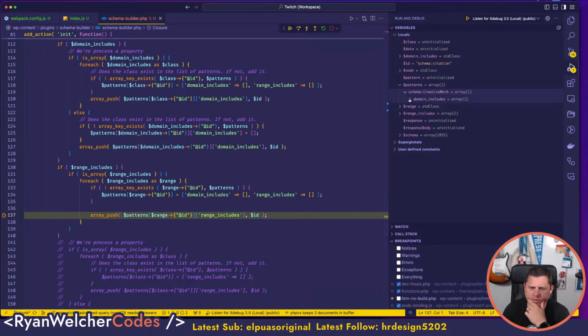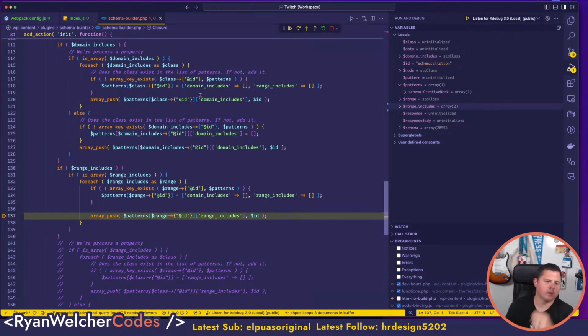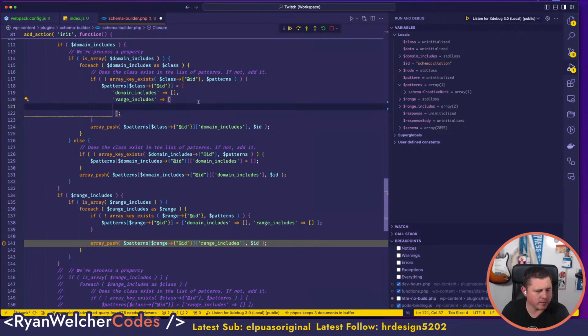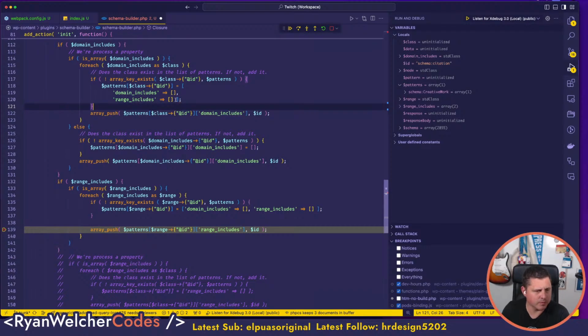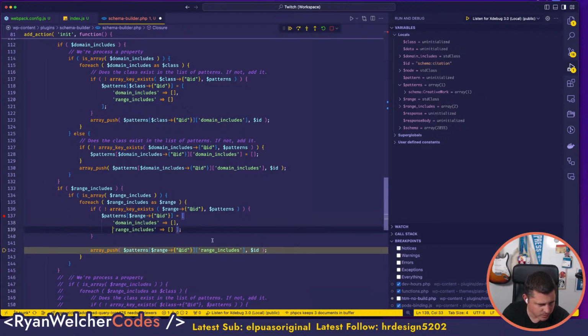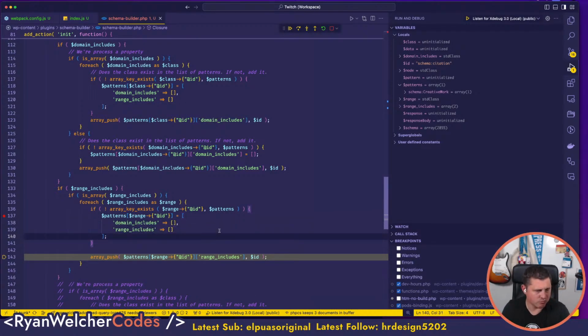That's super weird. So this should be creating an array with two items that are both in there, right? And this should be doing the exact same thing. Range includes, you know?